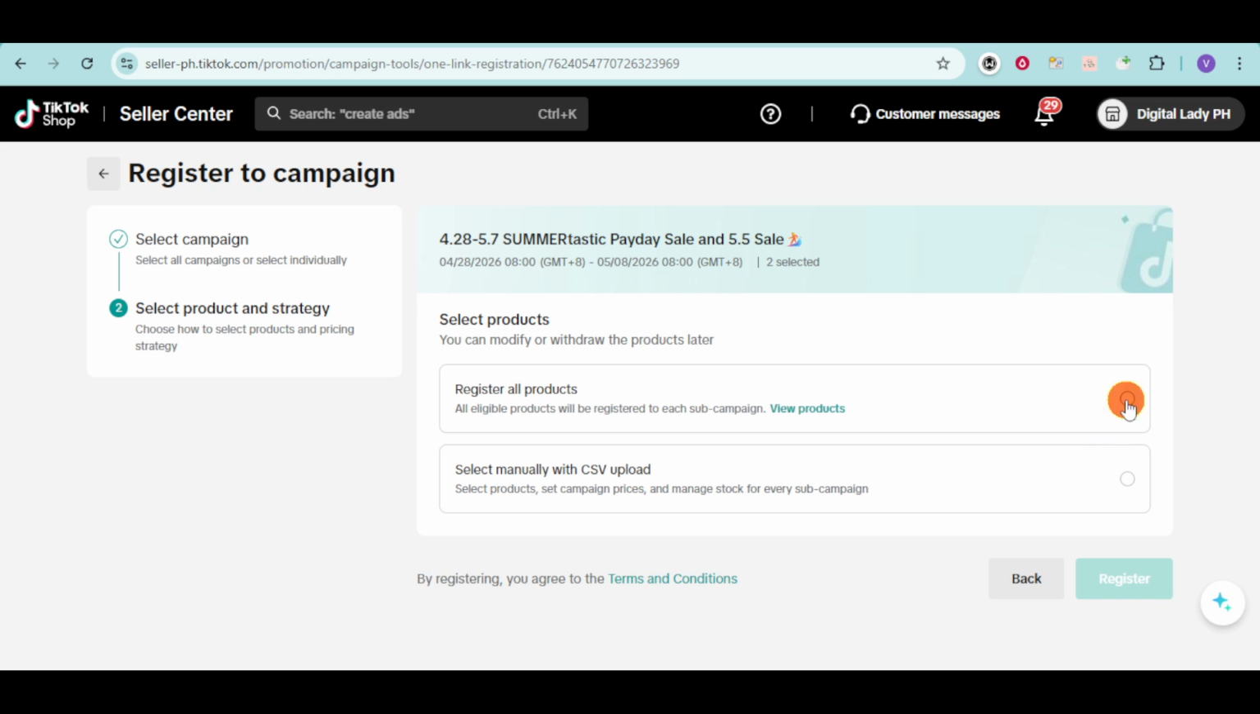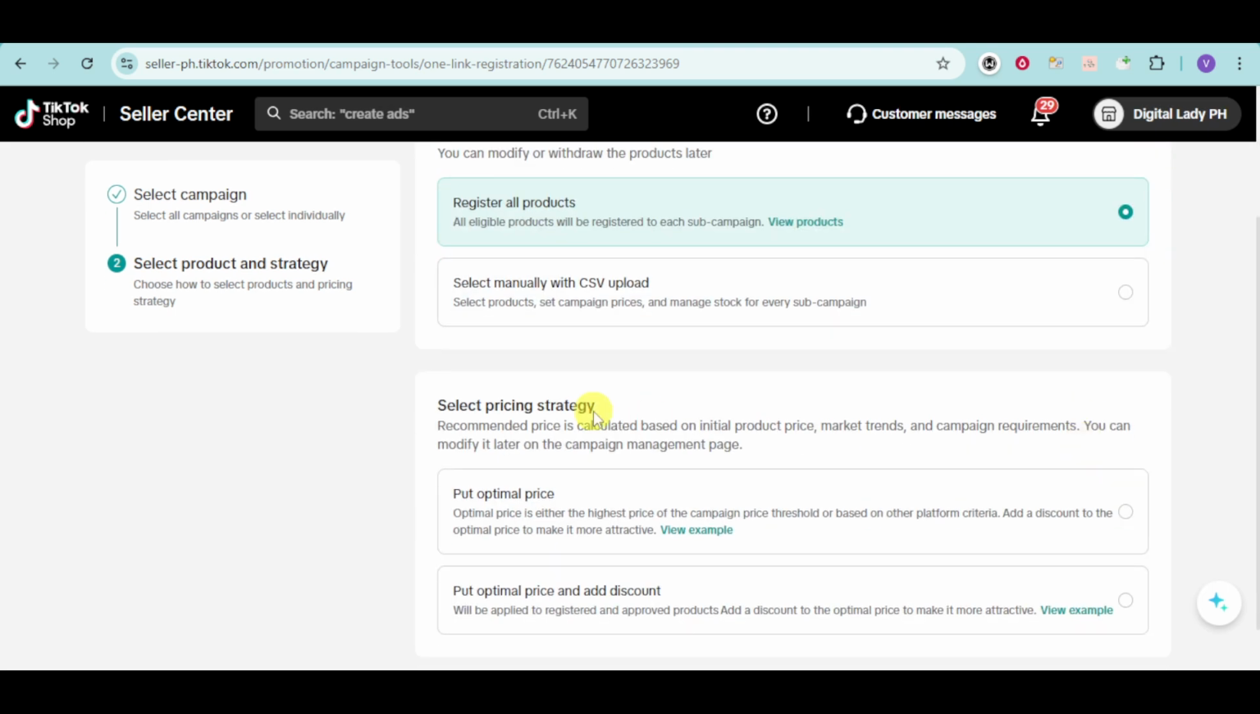In this case, let me head over and just register all my products, and you can see right here this pricing strategy. You have the option to put the optimal price yourself. Optimal price is either the highest price of the campaign price threshold or based on other platform criteria. You can add a discount to the optimal price to make it more attractive. You can also put optimal price and add discount, and it will be applied to registered and approved products.